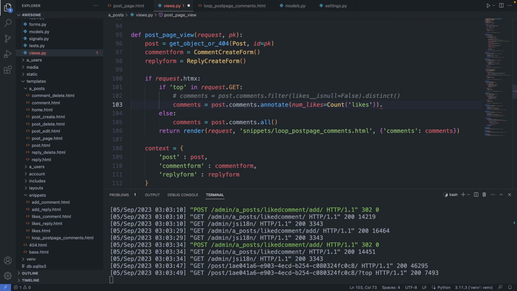So .order_by, and in parentheses, minus num_likes. This order_by method is ordering items. And I'm ordering it here by the number of likes, which is the variable we created in here. And with the minus, I just reverse it, so I will start with the most likes going to the least number of likes. Alright, now we should see the comments with the most likes on top.